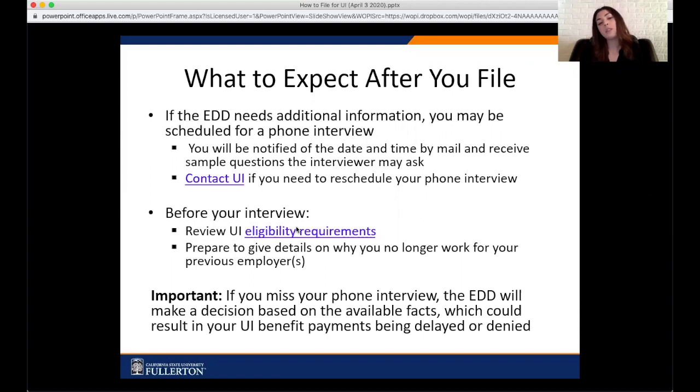Before the interview, some helpful tips are just to review the unemployment insurance eligibility requirements. That's mainly what they're going to be asking you about, just making sure you are eligible. And then be prepared to give them some more details about why you no longer work for your previous employer.